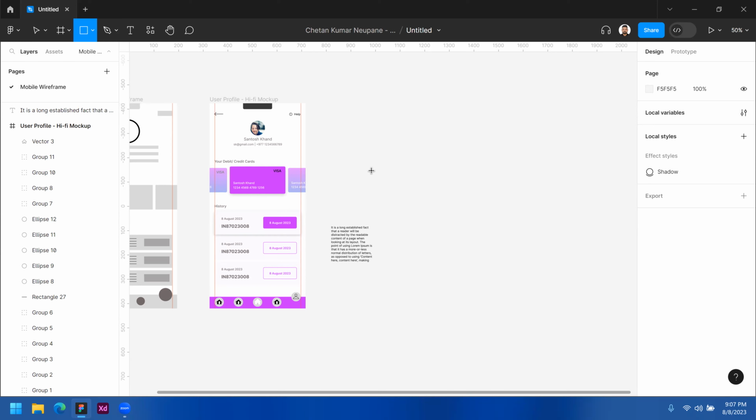A component is generally a reusable block or element. See, now here we have only one or two pages so we don't have to worry about lots of things. But when we are working on a real project, there might be multiple pages, maybe 20, 30, or more than 10, 12, or 20.